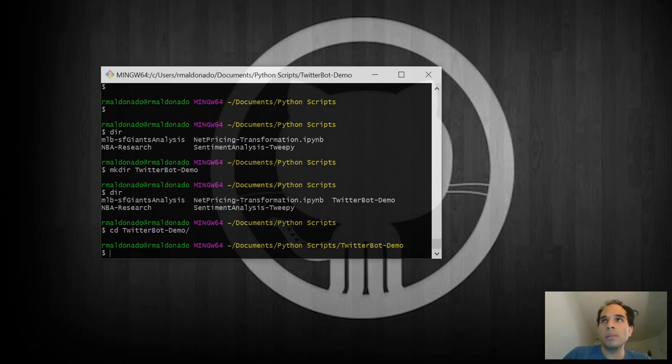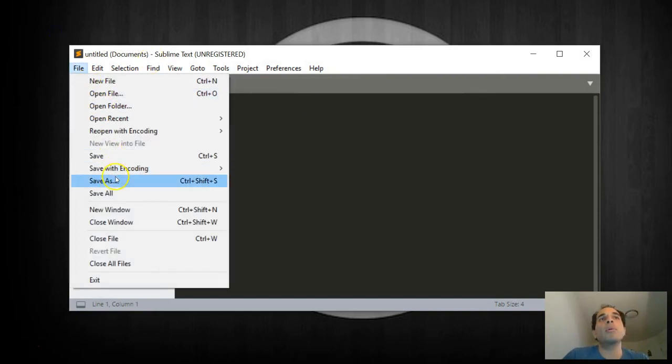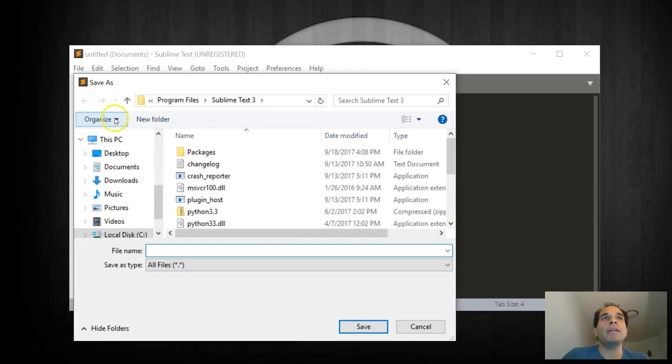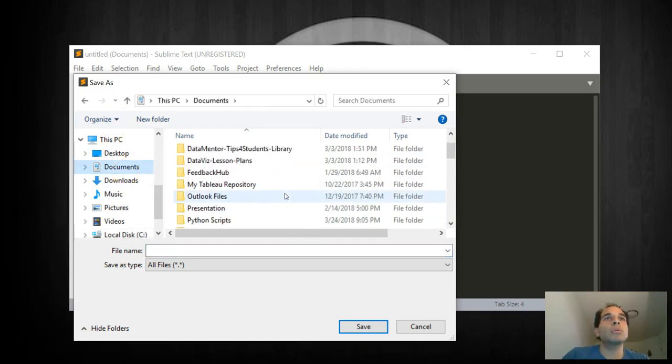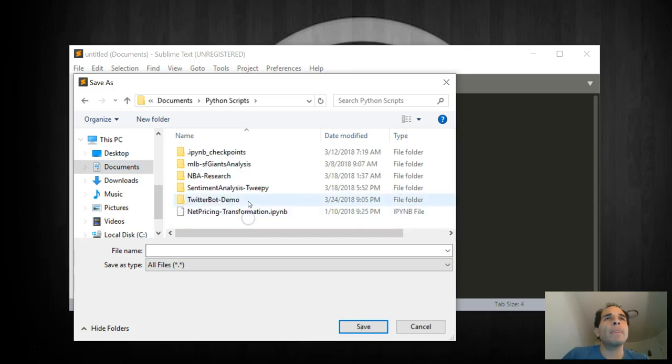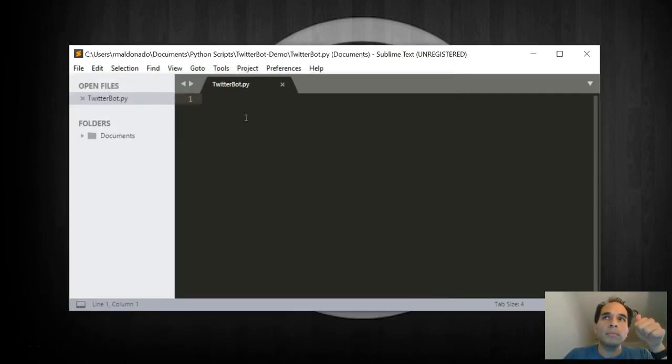Let's just go to Sublime, and I'm going to save my Python file in documents. And then let's do Twitter bot.py. Okay, cool. And we're saving it in Twitterbot demo. Solid. So now let's get started with creating our application.